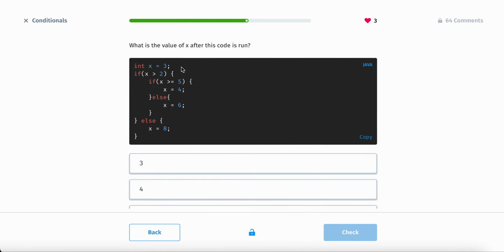All right. What is the value of x after this code is run?